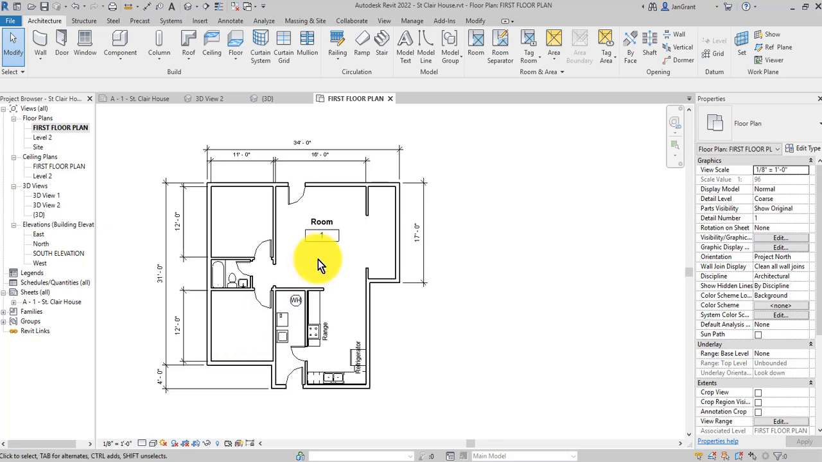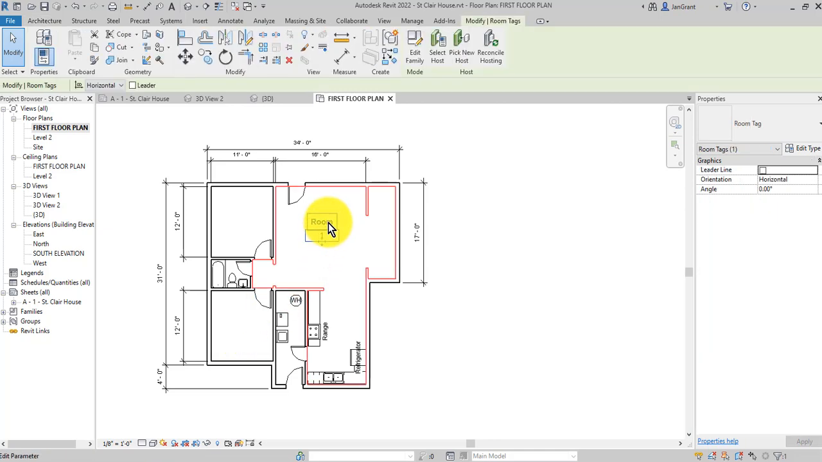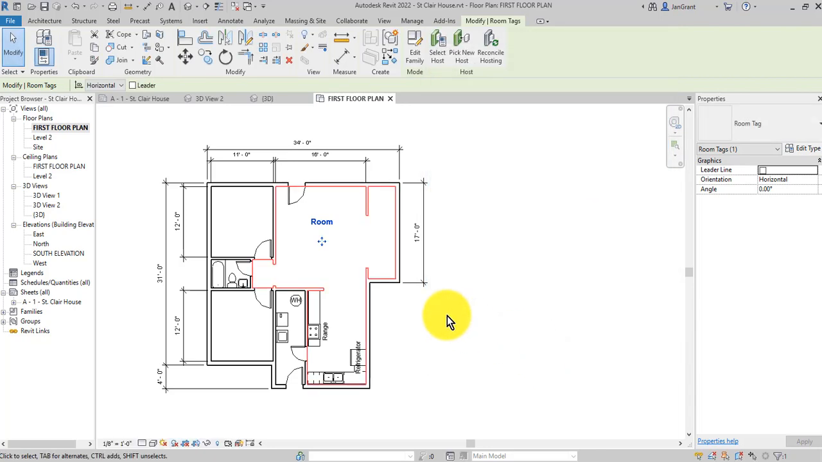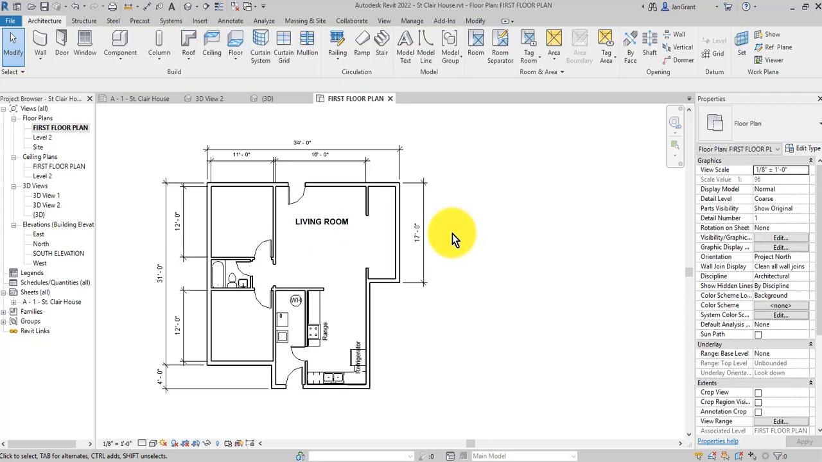So click right on here that room tag, and then click on Edit Type over in Properties. You can take the check mark out of Show Room Number right there. And then pick Apply and pick OK. See, now we're only showing the room name. And if you click on the room there and you put your caps lock on, you can call this Living Room and click in space. So here, this is how you put your room names in there.